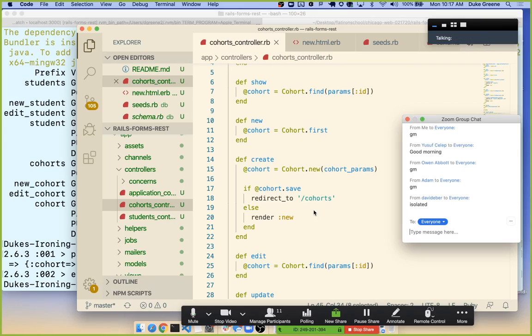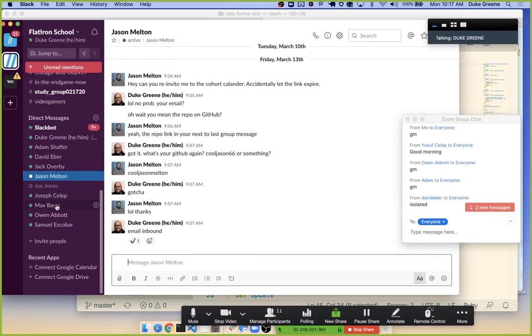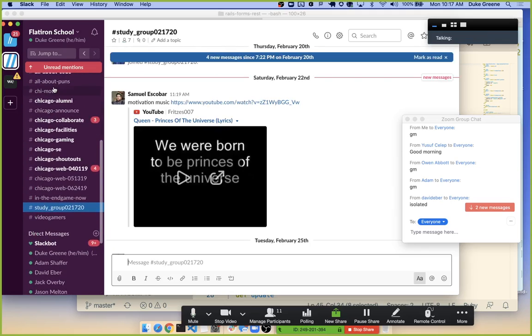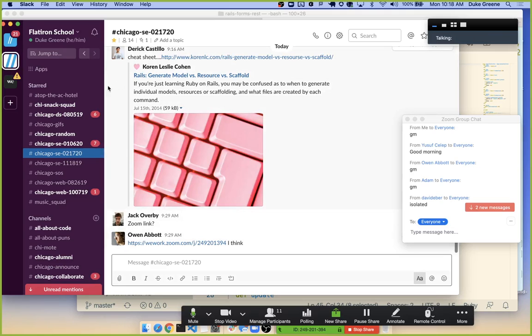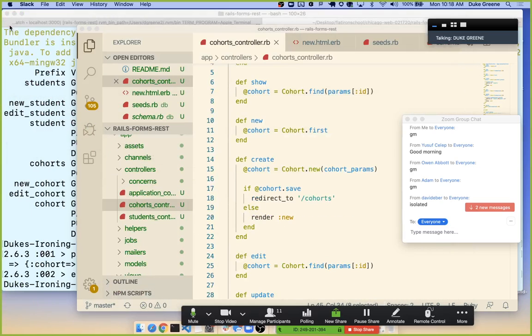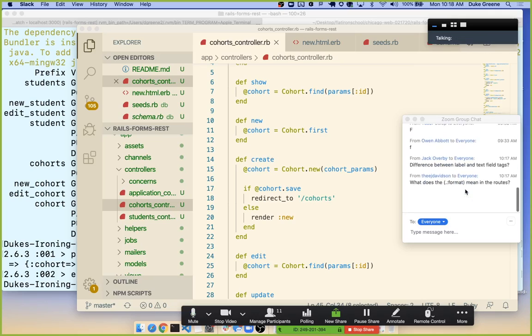Anybody? Nothing in the chat? Nothing in the Slack? Study group? No, not in study group. We're not the study group. We're up here. Cool. Just wanted to do a quick question scan because I do disable notifications sometimes. Oh, I see new messages. Cool.